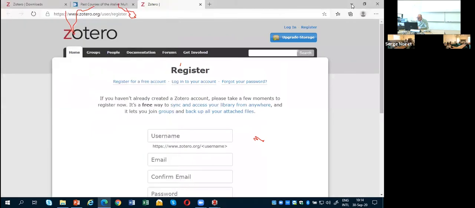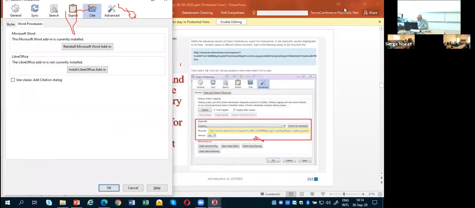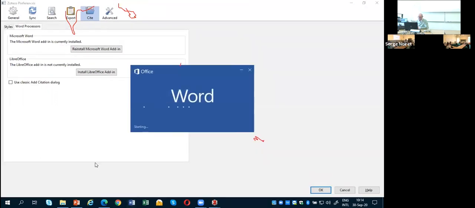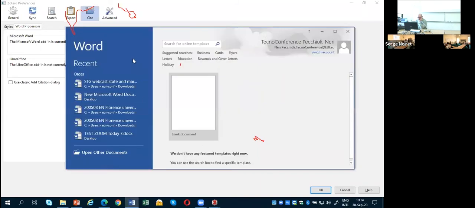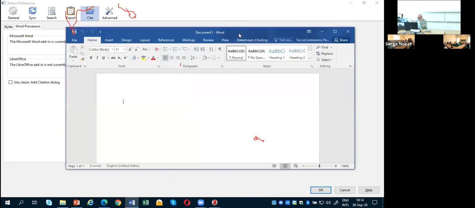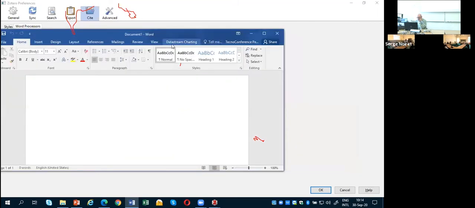Let's see whether I have it directly from the desktop. Oh yeah, right, thank you. So I open Word, blank document, and let's see whether, maybe I have to, let us see, no, anyway, it should be here.